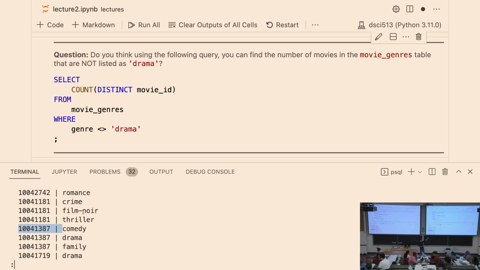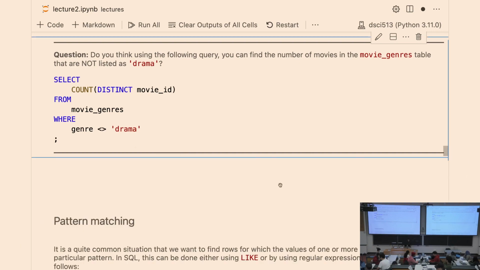Okay, so something to watch out for, and something that is useful for when we want to think about retrieving data from databases and getting the right results. Okay, let's move on.